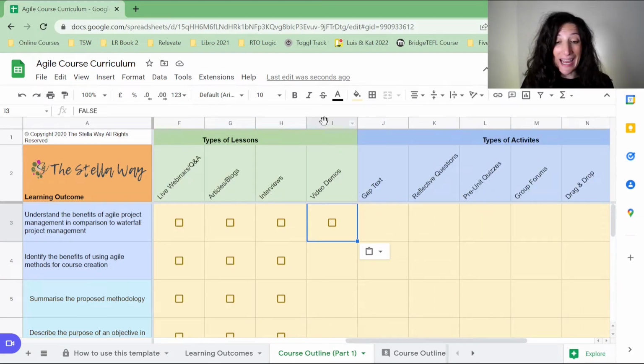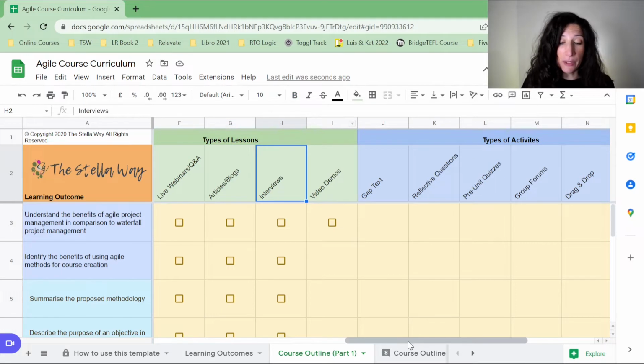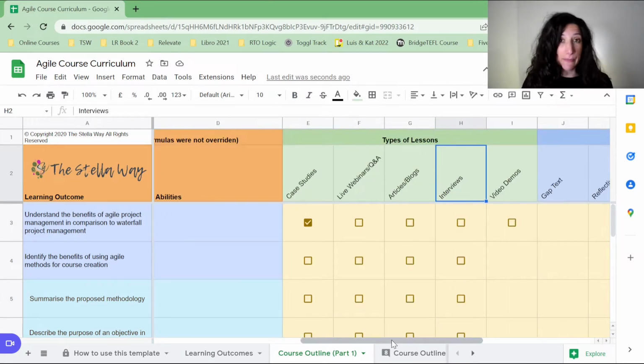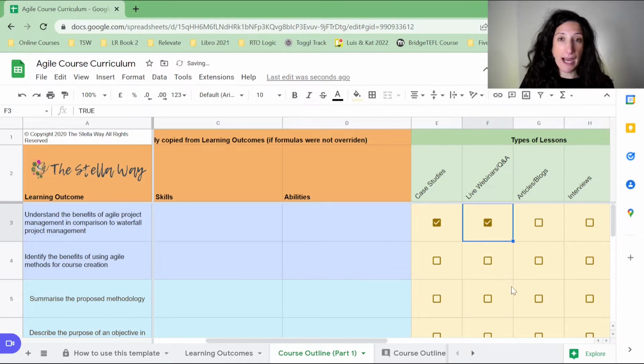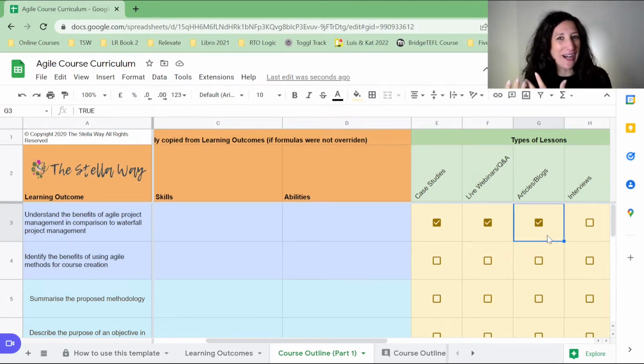And these lessons across the top are purely examples. You can add in extra columns. You can change these however you wish. So in this step, all I'm doing is saying, for students to understand this, I might have a live webinar. I might have an article or blog, and there might be several lessons for a competency, or there might be several competencies for one lesson. So it's a one-to-many or a many-to-one type of relationship.